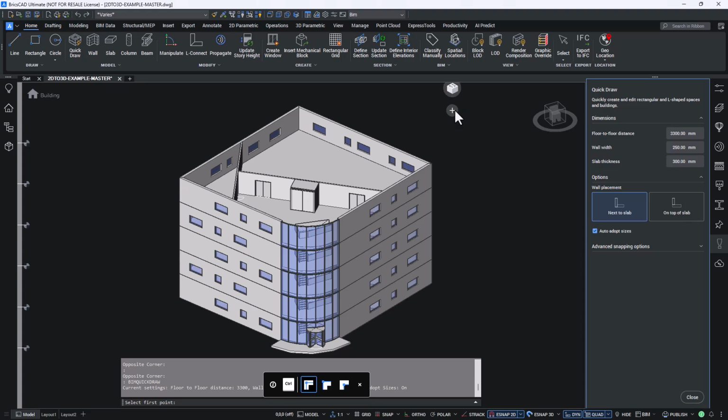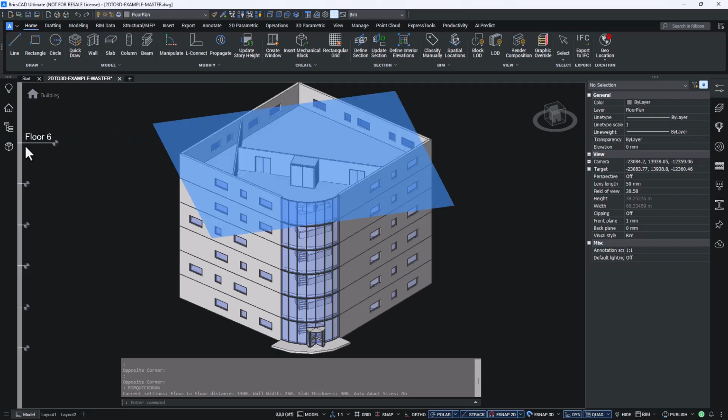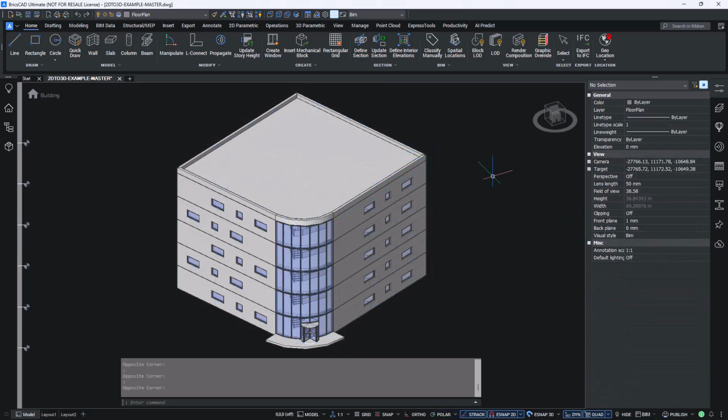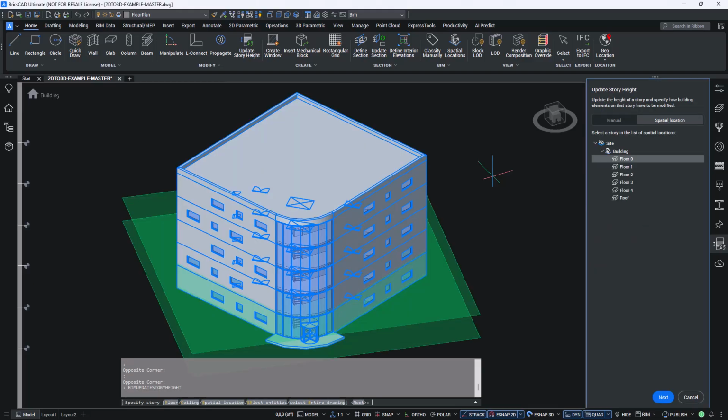Use the Add Story widget to add stories to an existing building by choosing one of the available options. To change the height of a story in a BIM model, launch the BIMUPDATESTORYHEIGHT command. Select the story you want to update the height for and click Next.